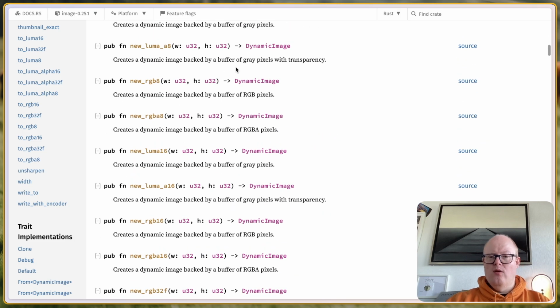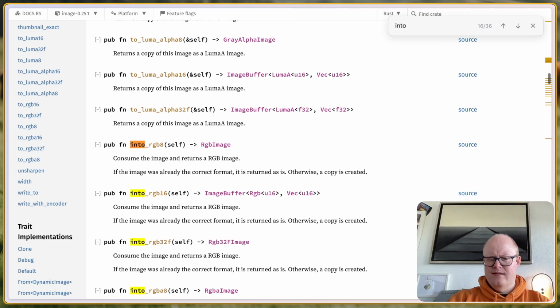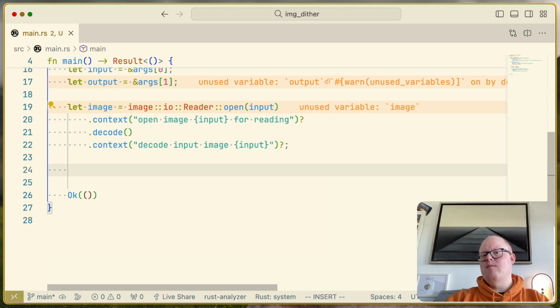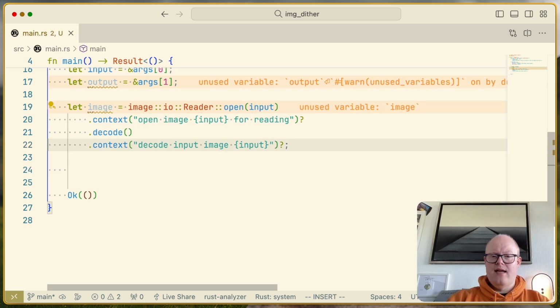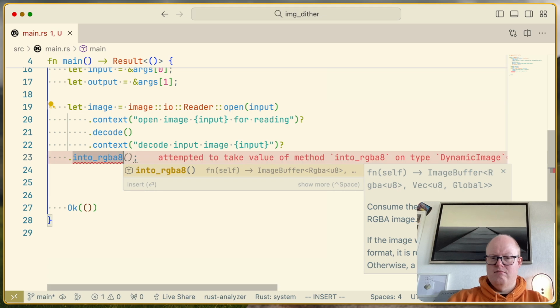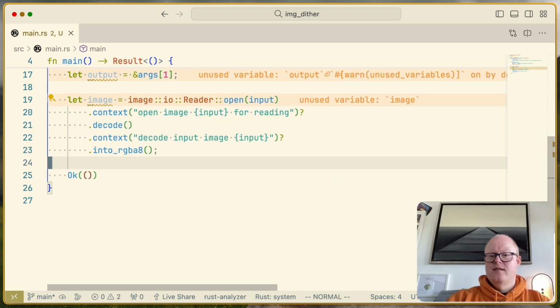But there was an into as well, wasn't there? Because essentially I don't, yeah. Consume the image and return. The image was already the correct format, is returned as is, otherwise a copy is created. Okay, this makes sense actually, because we don't need it in its original form, and maybe it will save us some RAM. So maybe we can actually do that directly here. So why not? We can do into RGBA8. Attempt to take value of method on dynamic image method, not field. Wait, what? Oh. Yeah, let's see. Yeah, okay. So now we have an image buffer. Okay, nice.